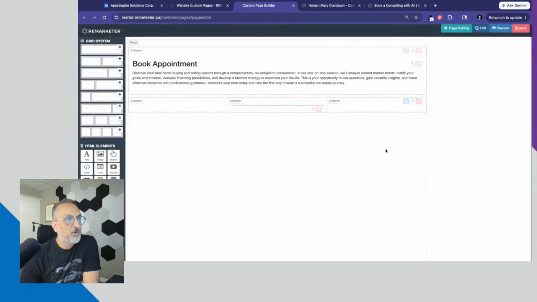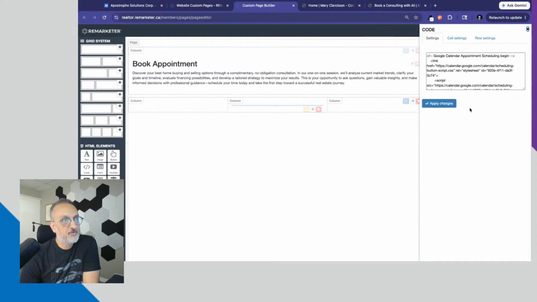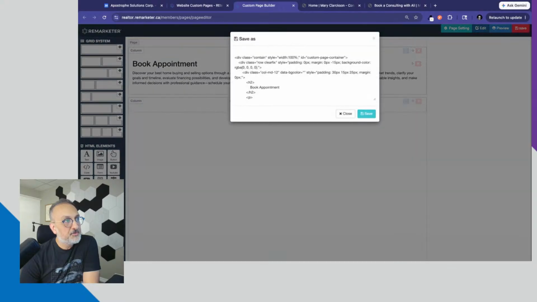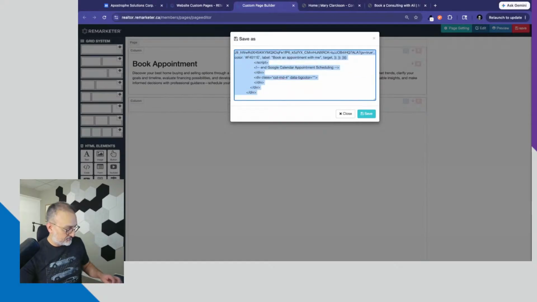All right. What I would, again, as I mentioned, the code isn't going to load here. It's just going to load on the page itself, right? So let's just apply, and I'm going to click save. So once you click save, you see it gives you the HTML code that you wanted. So I'm going to copy this HTML code.